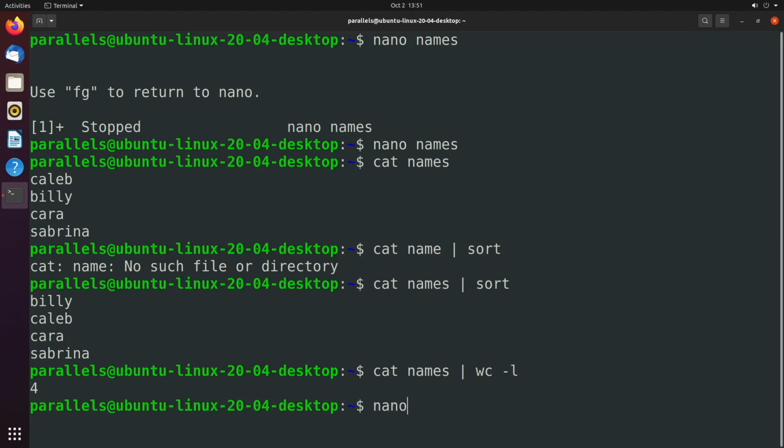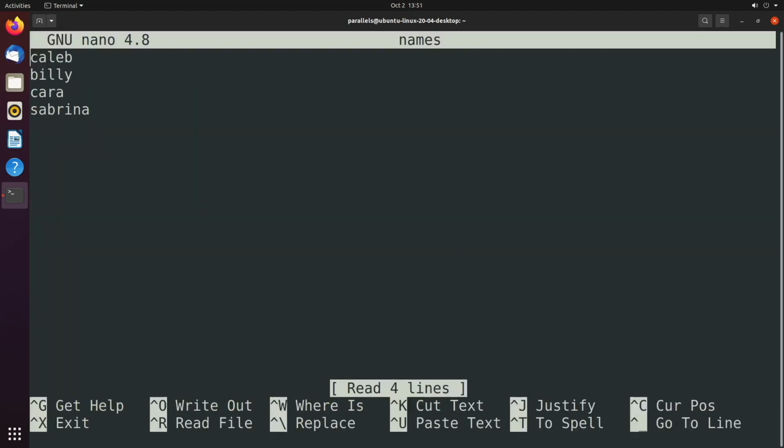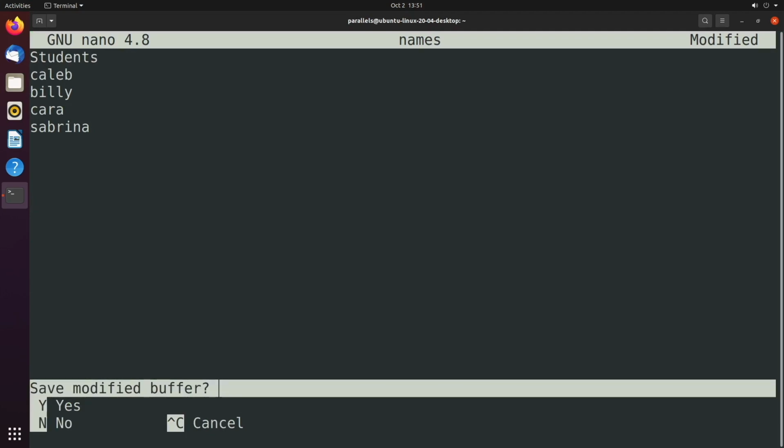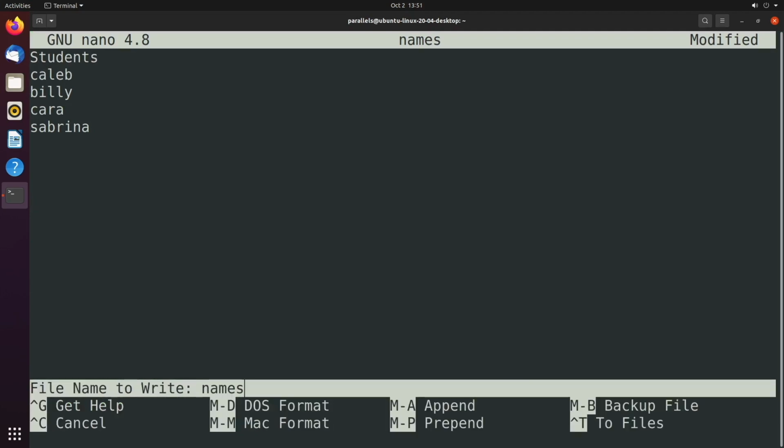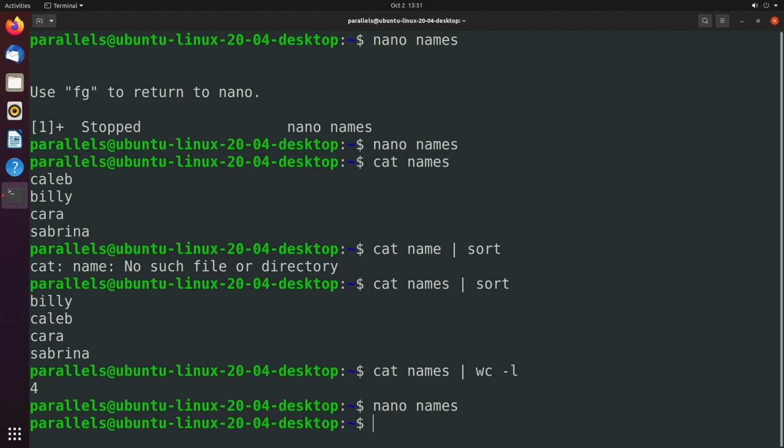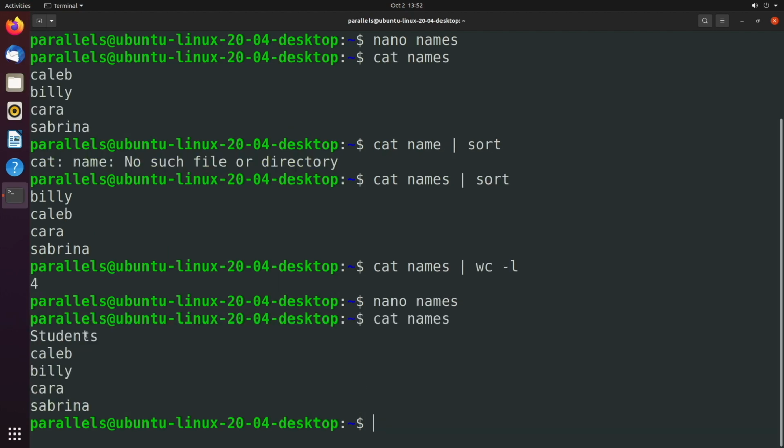Let's go through another example. Let's edit this file. We'll say nano names, and I want to add a title up here, students, and we'll exit by Control X, yes to save, enter for that file name. And now when we say cat names, well, we don't want to include this line here, so we can have a step in our pipeline to remove that. So before we get the sort here, what we could do is pass it to another program, which is tail, and we can remove the first line by saying -n +2.